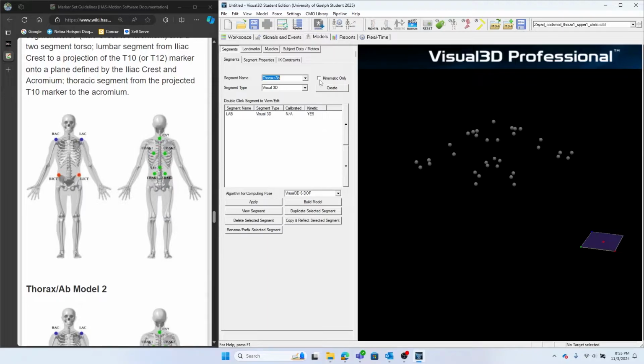And we should click on the kinematic only. The reason being here is we're not processing any forces or any moments. We're just interested in the angles for the purposes of this tutorial, so we don't need any kinetic data, only kinematic.